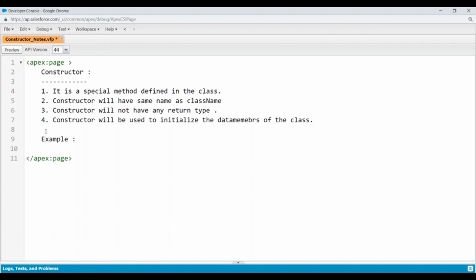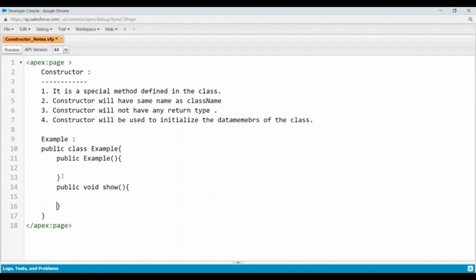I have public class example. Then we are going to have a method with the name example. If the class is example, then we are going to have a method called example. Generally, if you say method, what will happen? Public void. This is how we define.